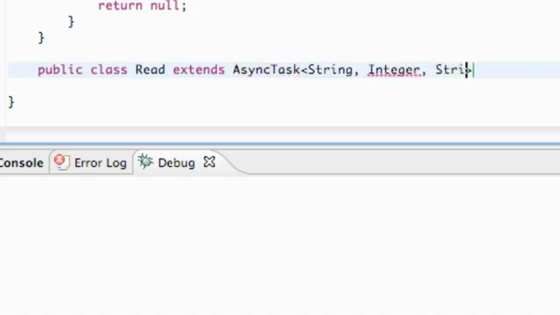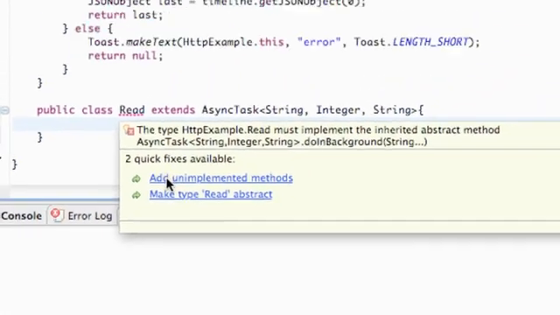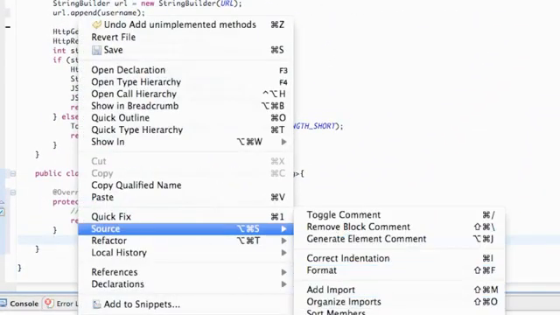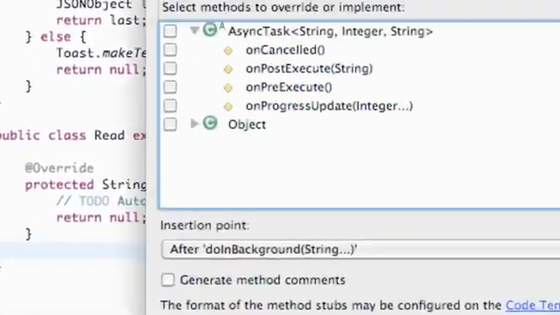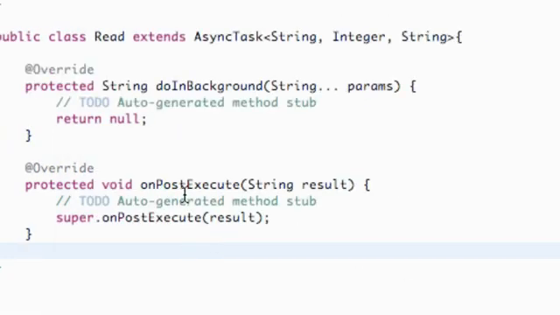Then we set it up, and we also have to import our async task and add the unimplemented methods. So we're going to add that method, and we're also going to right click, go to source, override implement methods, and we're also going to add on post execute. Again, nothing new there. We've covered all this stuff.